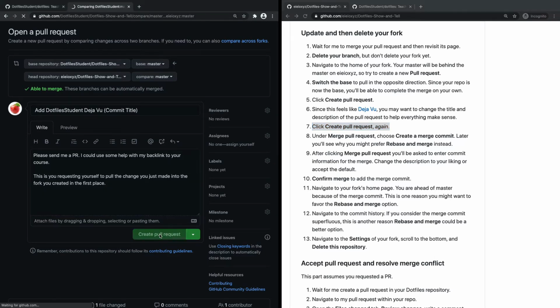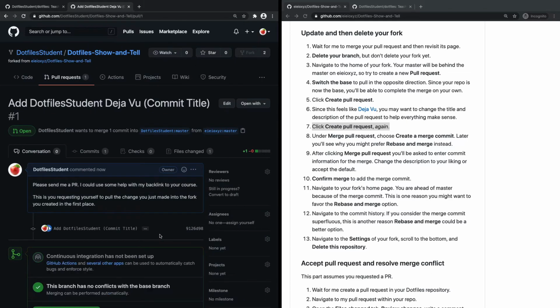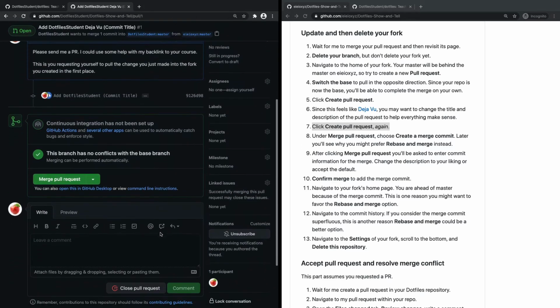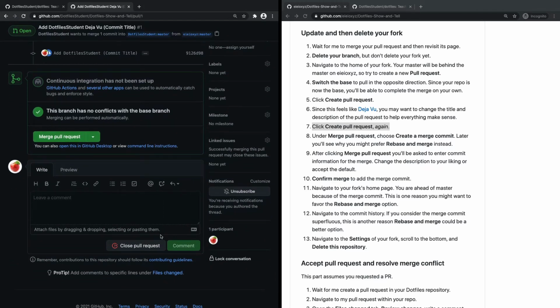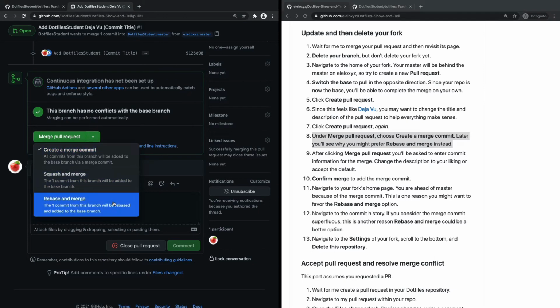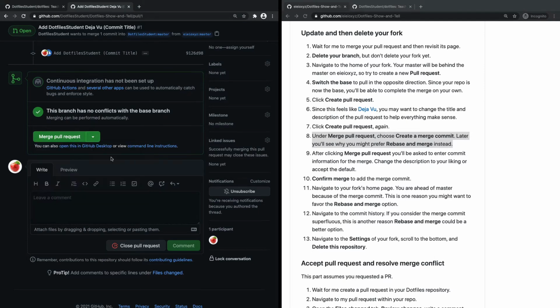We see the check that makes sure it's able to merge. And then we see this bit about continuous integration, which again has to do with testing and that type of stuff, which we will not be getting into. The next step is to make sure we are using the Create Merge Commit under the Pull Request button. Last time you saw me do it with rebase and merge, but don't switch to that. Let's keep this first one selected to see the difference.